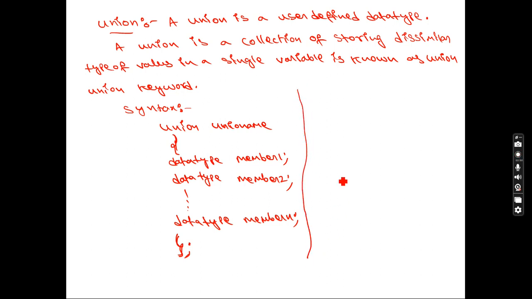Now I am going to explain. Union is a keyword, and the union name is any valid name. Also remember, you cannot give a keyword as the union name. Keywords cannot be used as a union name. You can give any name. Whatever rules we follow for writing a variable name, the same rules we have to follow for a union also.